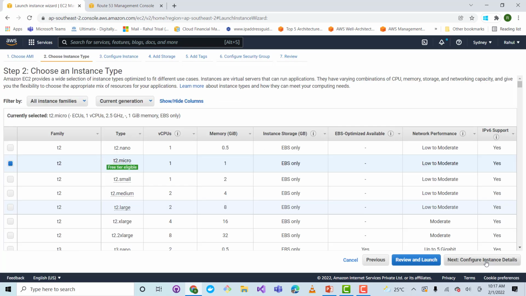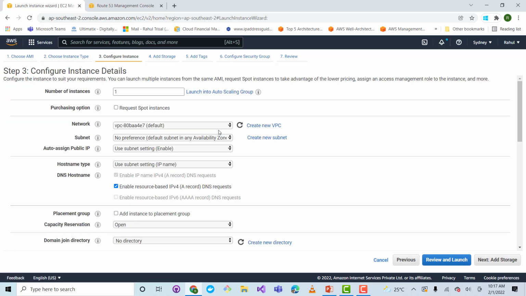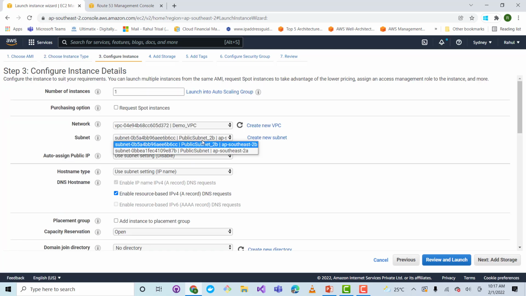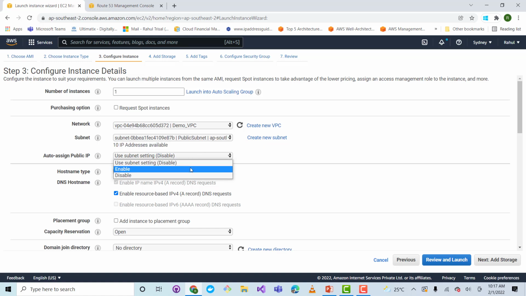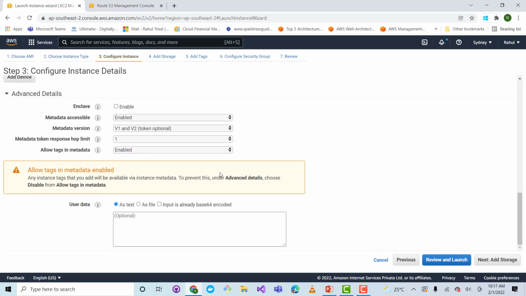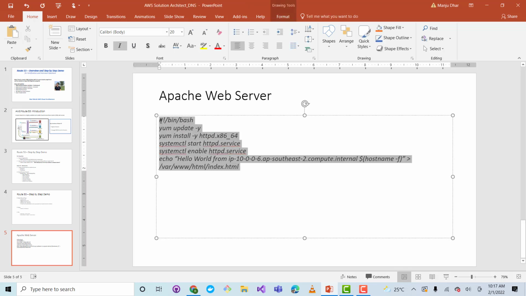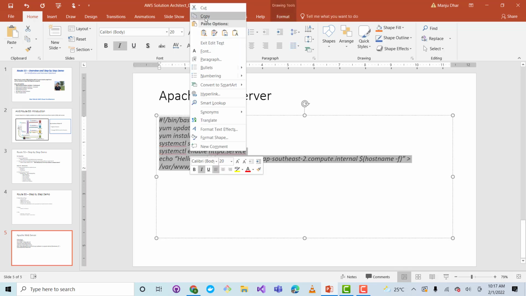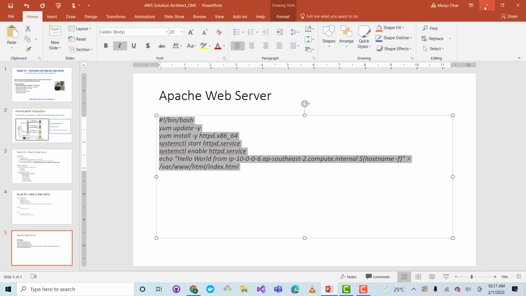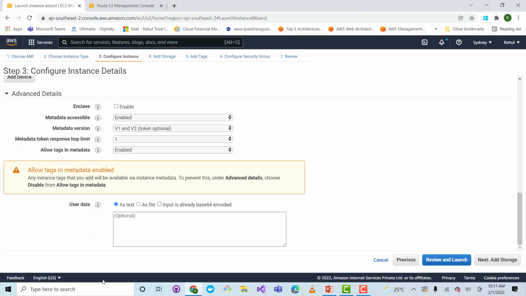Okay, I'll do 3-tier. I'll just launch in my demo VPC. I need to launch with the public subnet, so it should have an auto assign public IP. So I will just put some user data, so it shows an Apache server running with that message. I will put it in the comments section so that if you want to try it out, you can do that. So I just paste it here.